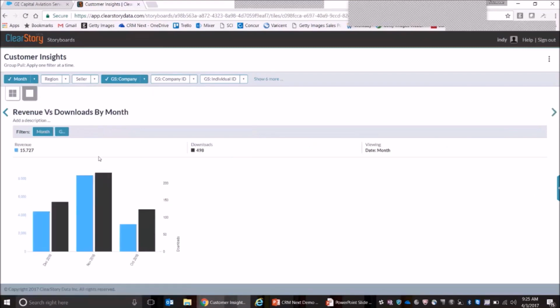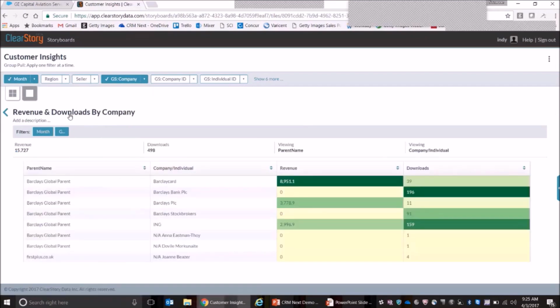Revenue versus downloads. Again, a really nice, wonderful, easy visualization so you can see this in real time. You can click into these two and see, explore insights. You can drill down into a lot of these. This is just the very high level out of the gate. And then revenue and downloads by company. So you can see at the greater scale, if you have multiple records in the system, it breaks it down easily for you so you don't have to go in and sift through all of the different data points.